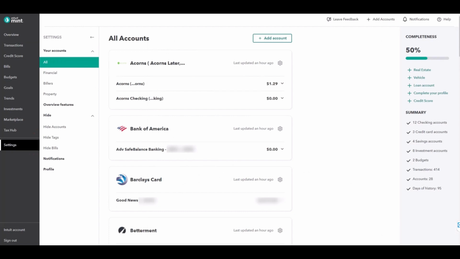Another step you can try is removing the bank account from Mint and then re-adding it. To do this, go back to Settings, select the bank, and click Delete. Once removed, return to the Account section and click Add Accounts, then search for your bank and log in again.